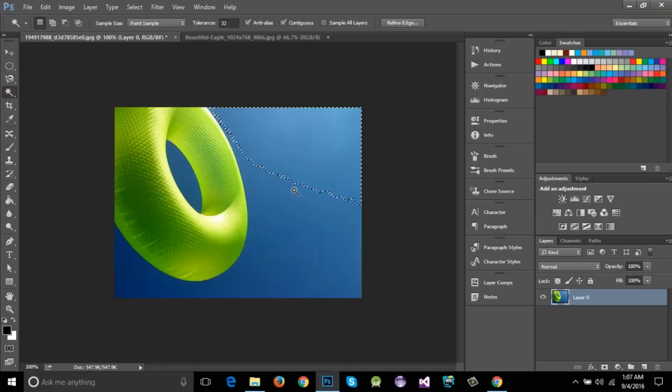Alright, you can also increase the tolerance right here. Right now it has been set to 32. If I set it to 50 and then click, you can see that it has selected more area because the tolerance has been increased. It has merged the lighter bluish area of the image and the darker area. If you want to merge the previously selected area into a new area, you need to press Shift and then click again. It will merge the new area into the previously selected area. Now I'll click right here. It has selected this area too.